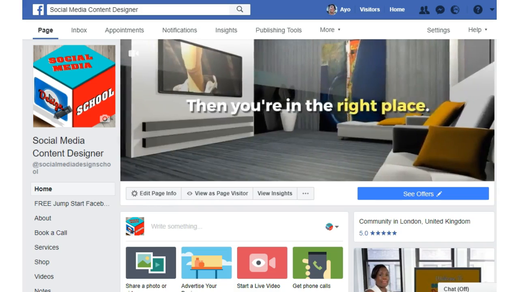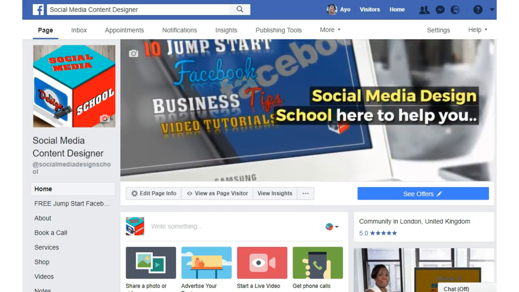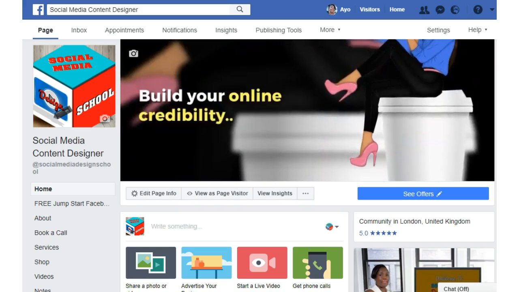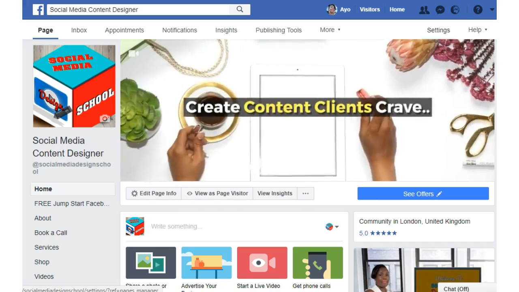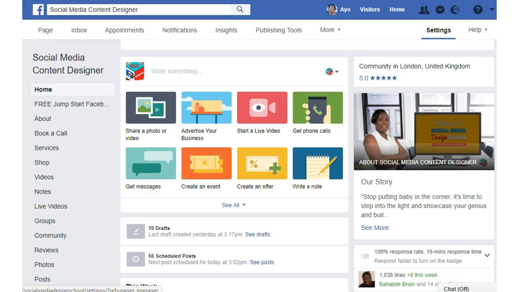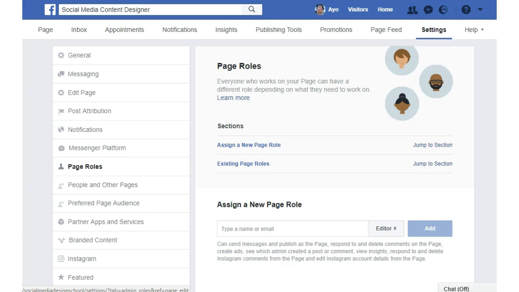So as you can see, we're on our Facebook page. This needs to be done via desktop. This is where all the features are. So what you want to do, just above your cover video or cover image, you go and click on settings. On the left hand side you will see where it says page roles, and this is where you want to assign the role that you want to give your social media manager.